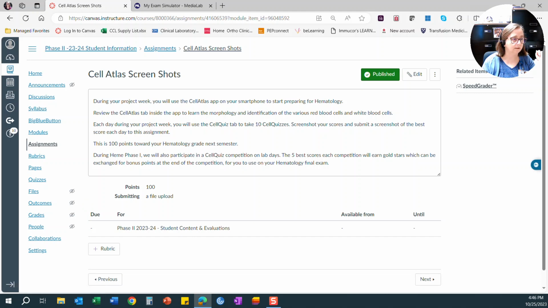So let me see if this will let me go to full screen. All right. So Cell Atlas is an app on your cell phone. And do I have it pulled up here? There we go. Let me go back.